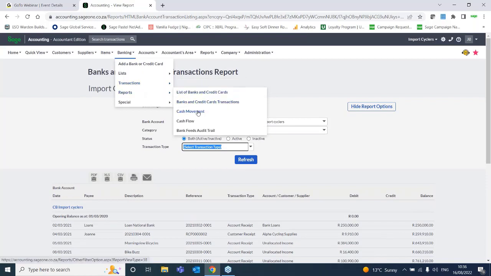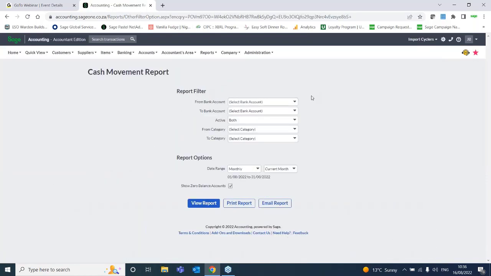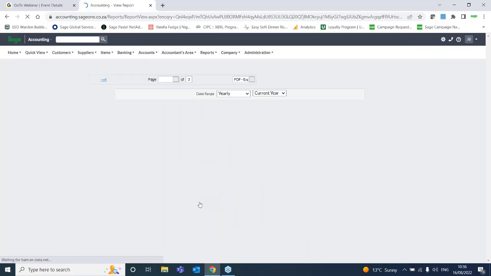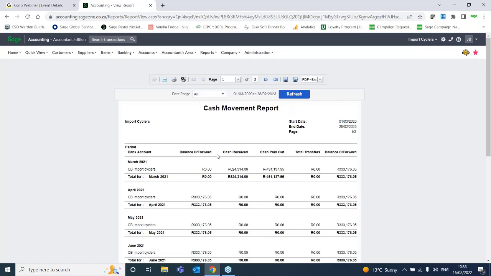Then guys, we've also got our cash movement. Now your cash movement, again, is going to show you the movements of the money in and around your account. So again, you can select between a range of accounts, a range of categories. We can select the different options again, and then we can select whether we want to view, print, or email. And when we view the report, what it's going to do is show us that cash movement. So it's going to show us the money that we received, the money that was paid, and the balance brought forward. And it's going to give us an idea of our cash movement and our cash flow.